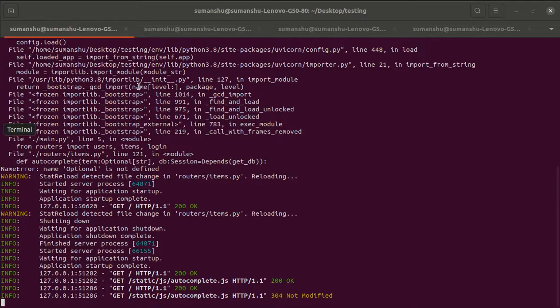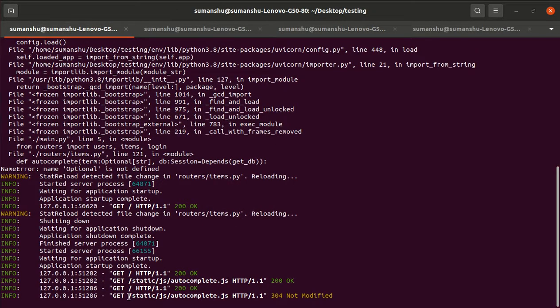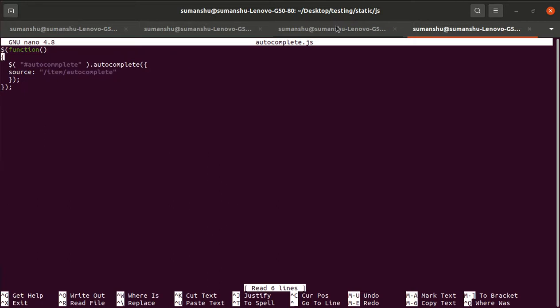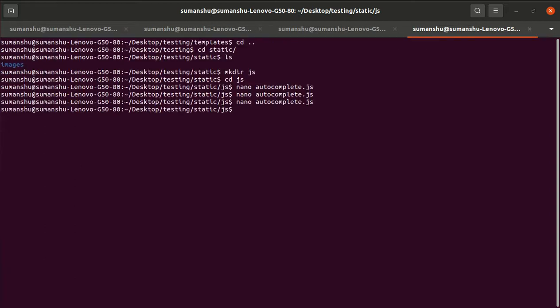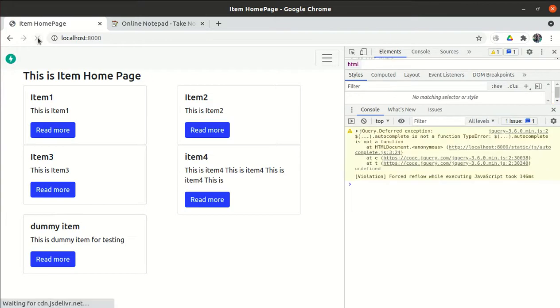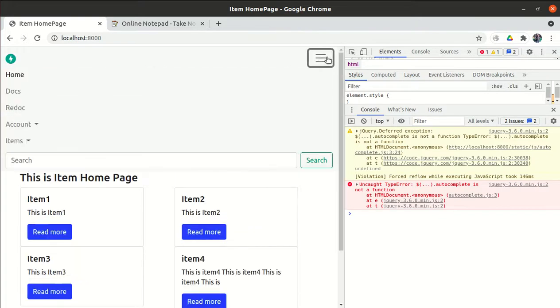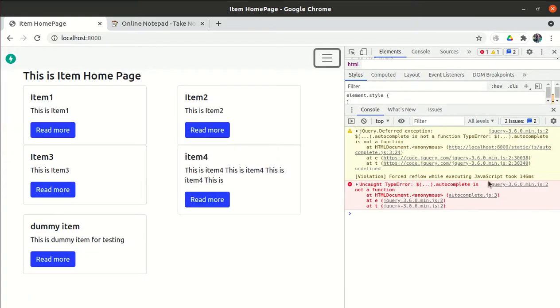Okay, so let's see. It is automatically being called, static js autocomplete.js. So we have to go here. Okay, here the spelling is wrong, autocomplete. So let me save it, and now let me refresh the page. Okay, now I am not getting any error. Let me try to, okay, still I am getting the error. Autocomplete is not a function.